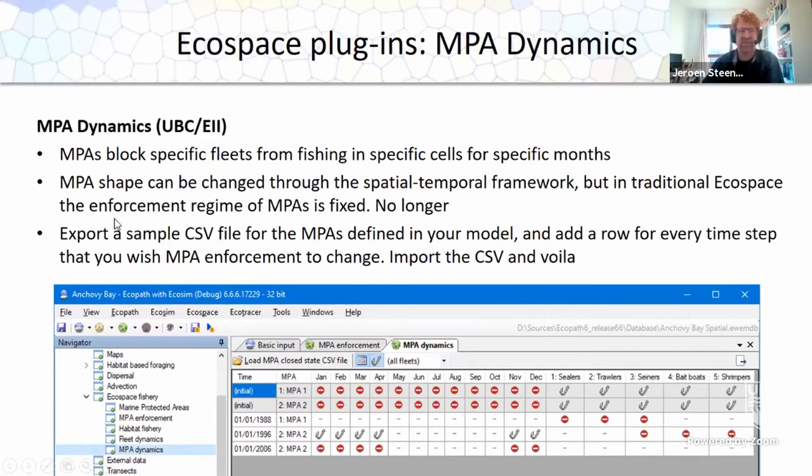You basically can, in a CSV file, state how the MPAs behave over time. This is the initial status. This is a version of the model that has two MPAs that are closed for the whole year, and all the fleets are allowed in. But in January 1998, MPA 1 is suddenly closed for these fleets. And on January 1st, 1996, this MPA opens up for certain months in the year, so it remains closed for the others, but suddenly now starts enforcing for different fleets. Fine. And in 2006, it closes for the whole year.